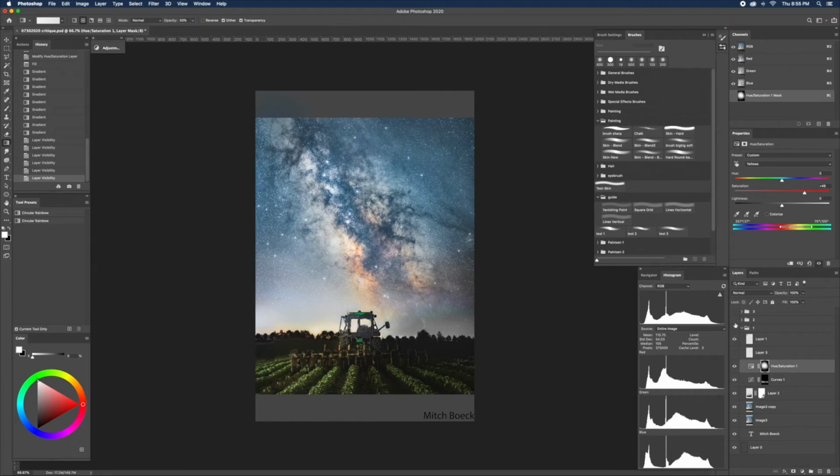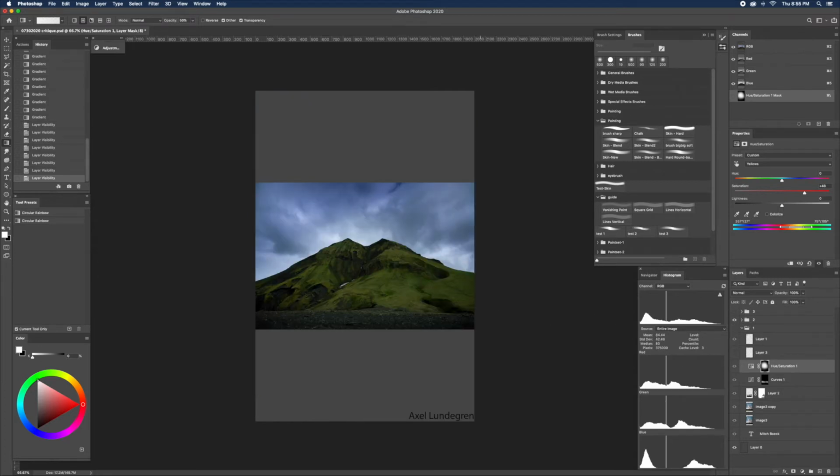Alright, so next is a photo by Axel. I'm thinking this is taken in Iceland. The hill, the green feels really familiar, as well as the mood. I really like how dynamic this is. So I can see the clouds as well as the mountain and pretty much the shadow details.